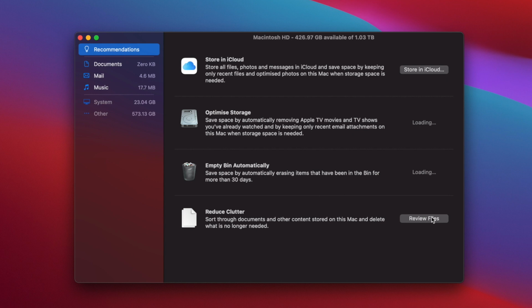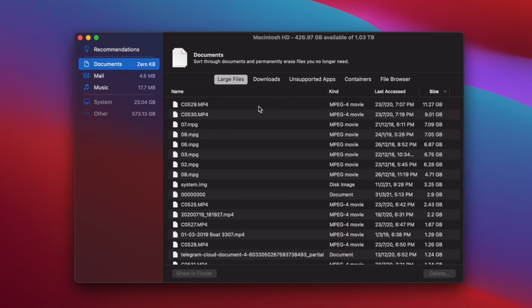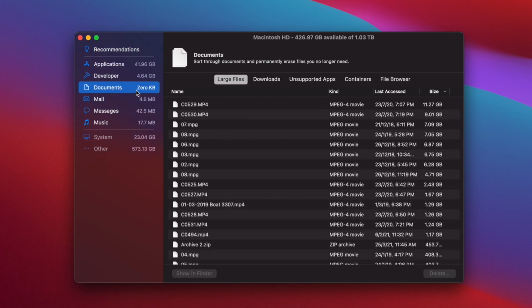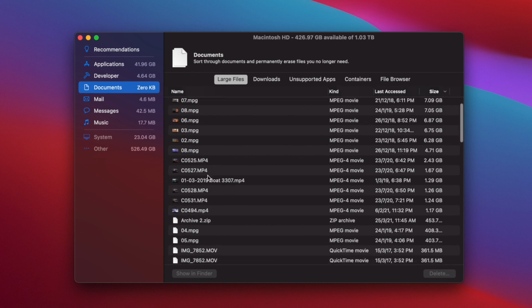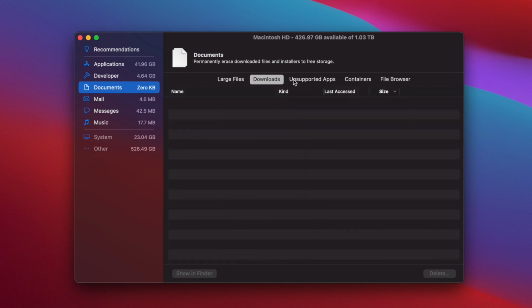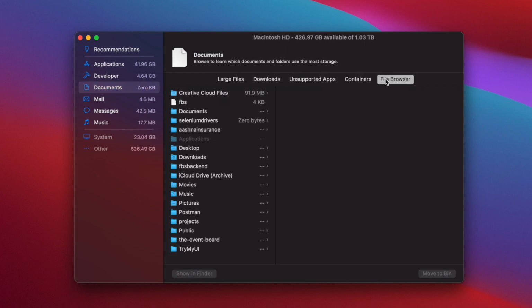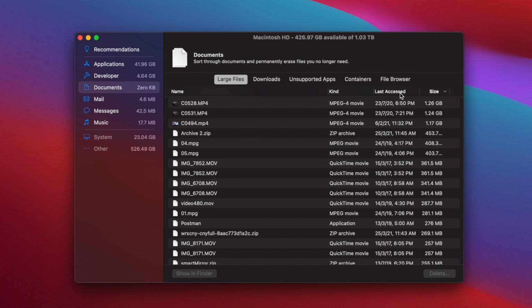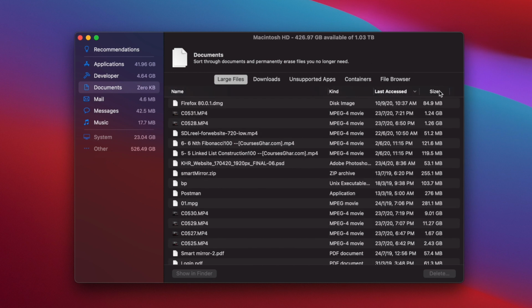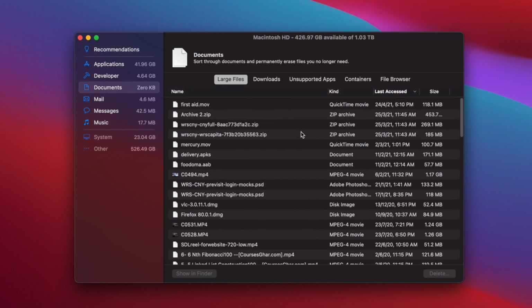Third is review files. Once you do that, it will open up documents on the left side of the window. Then it will start showing you various options like large files and things like that. There you can explore all the large files. You can sort by time and things like that. That way you get to know, okay, these are the major files that are actually taking a lot of space. Otherwise, you can explore the whole system itself and start deleting files.